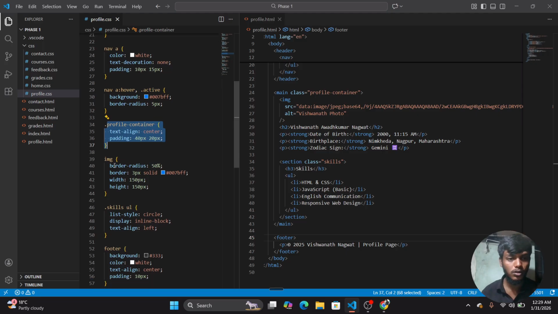Okay, now move on to the skills UL section. This aligns the skill list nicely and keeps it clean and readable. By default the skills section uses an unordered list, so bullet points show up. That's why I'm using the circle style, so they show as circles. Next one is display inline block, so there is an icon, and the second one is text align left, so that the text is aligned to the left side.